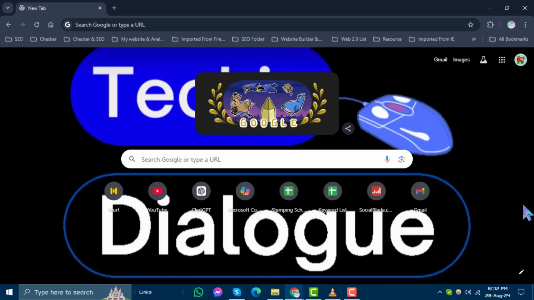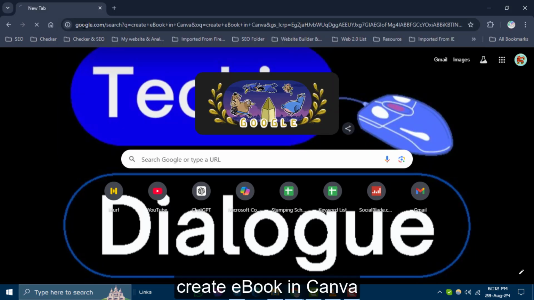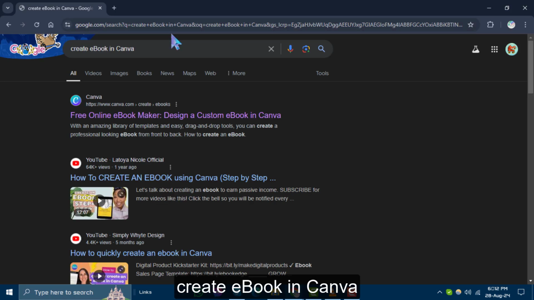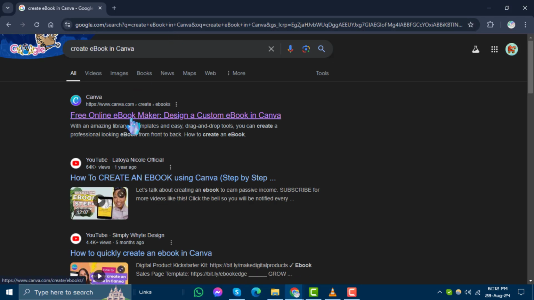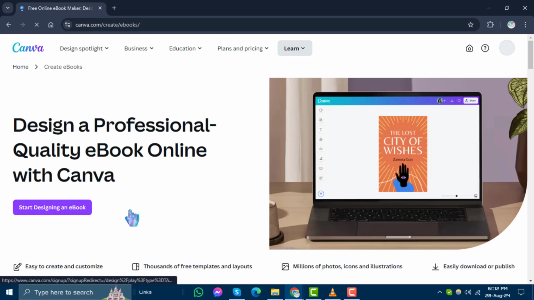Step 1. Start by opening your Google Chrome web browser. Click on the search bar and type Create ebook in Canva. Step 2. Go to the official Canva website and click on Start designing an ebook to get started.